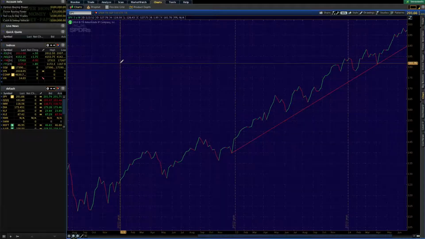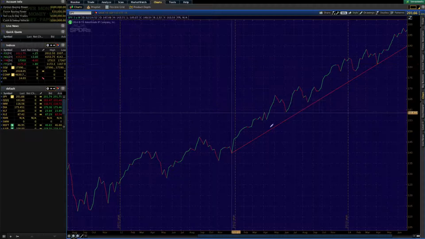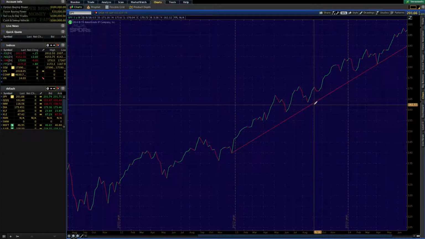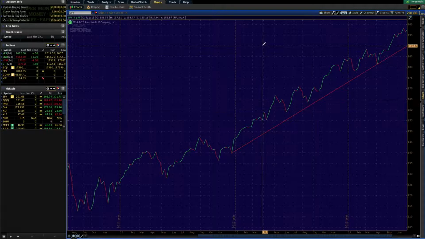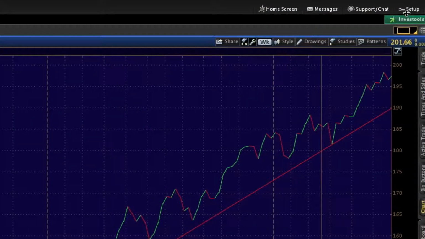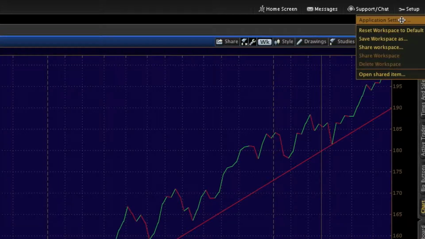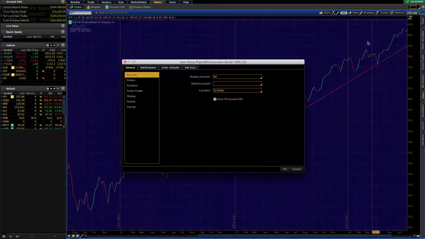Now before we actually get into how to enter in a buy and sell order, I want to touch upon how to set an alert, because we had a question earlier about that, and that's actually really important to help you monitor the stocks that you're watching and the prices that they're hitting without actually sitting in front of your computer all day. So the first thing we want to do is go to the top right corner and click Setup, Application Settings, your app settings.